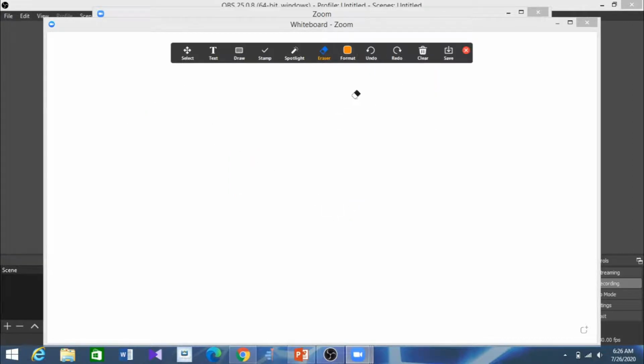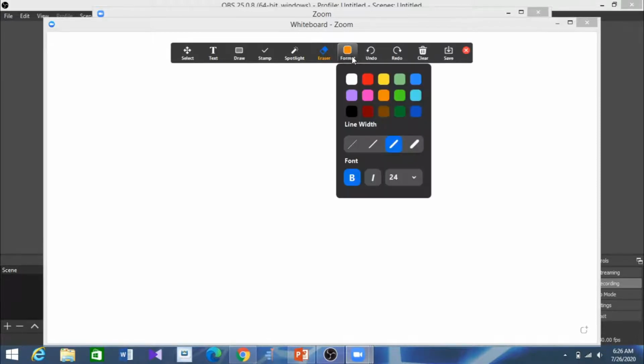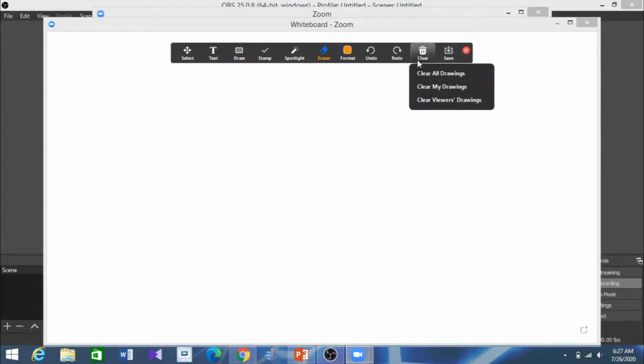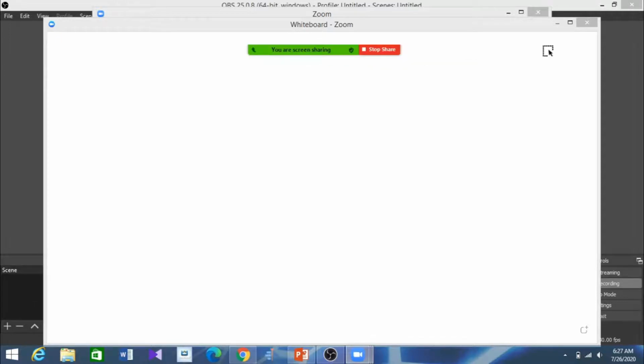Then format, you can use very different formats. Then color, line width, font, then the italics, size, everything we can change here. Then undo and redo. Then clear, you can clear the whiteboard without using the eraser. If you want to save the whiteboard, you can save this too. Okay, so these are the options available in the whiteboard that you can use as share screen.